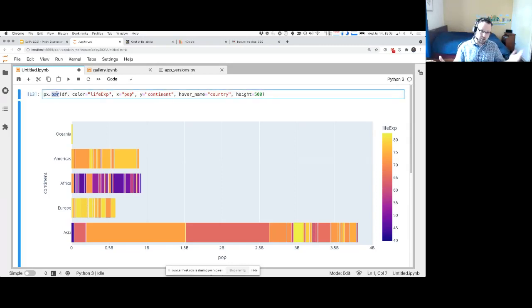So again, I'll change the function that I'm using. I'll change this to sunburst. I'll keep color as life expectancy. The sunburst doesn't have x or y, however, so I'll have to map this to values and this to path, and I'll say continent, country.